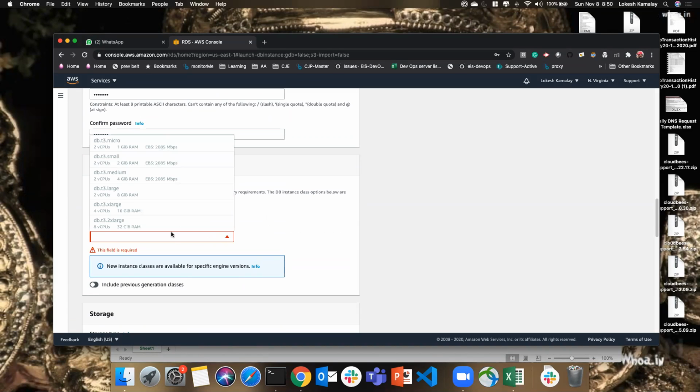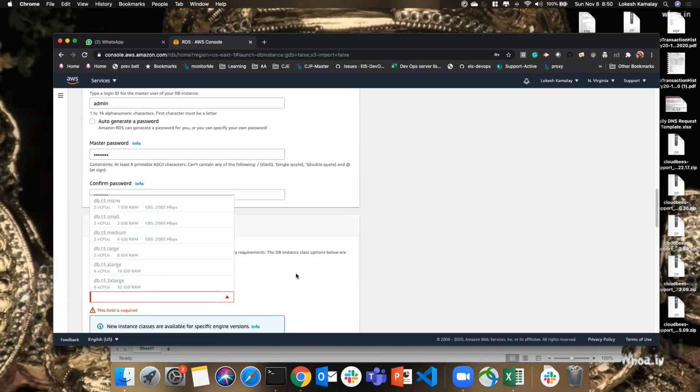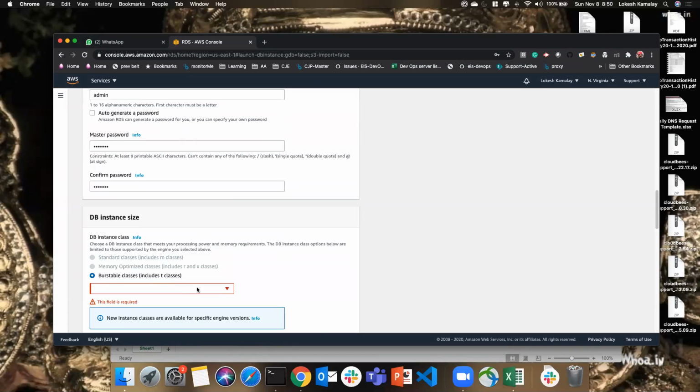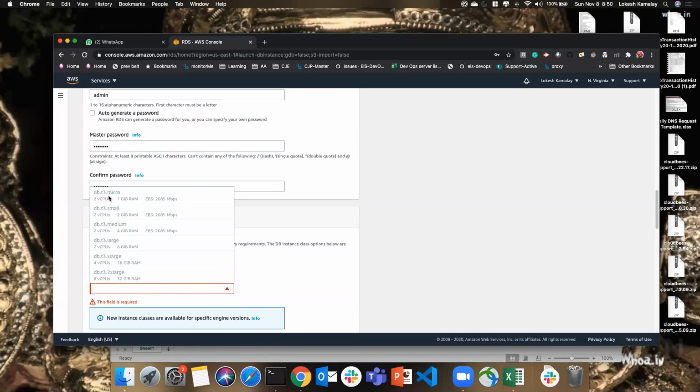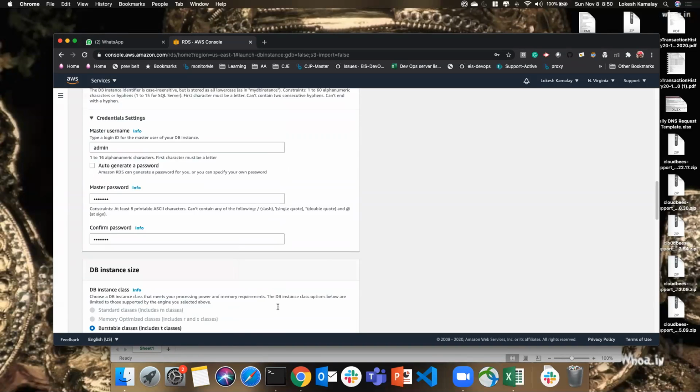So what speed do you want? I chose the smaller one, right? So it's going to be T class. There is no T2 micro, right? So I'm going to choose this one, which gives me 2 vCPU and 1 GB RAM. Why is it not letting me choose?